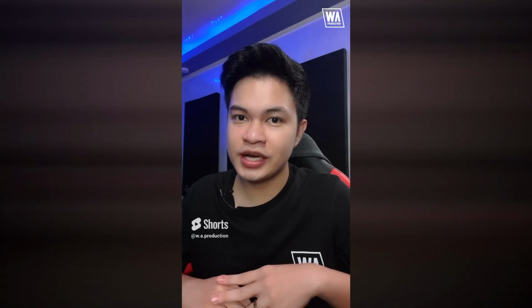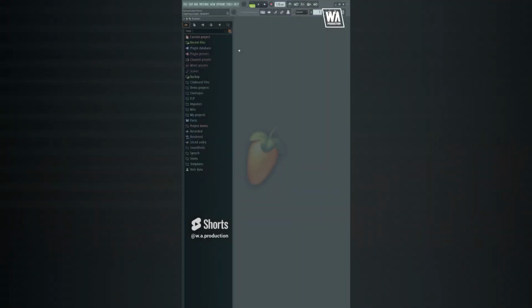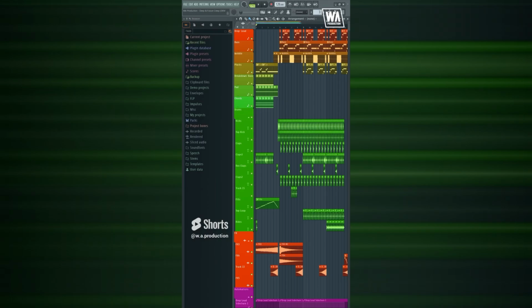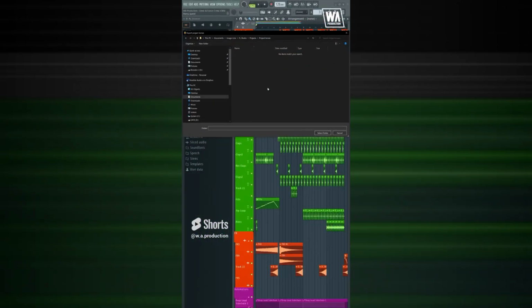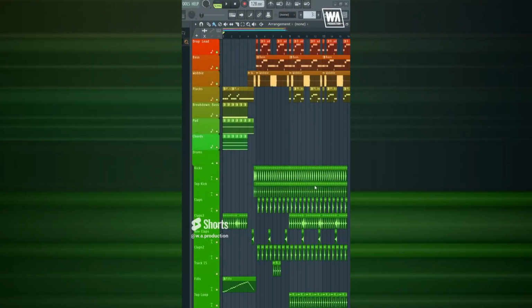Here's how you import data from another FL Studio project. First, open the FL Studio project from which you want to import the data. In the menu panel, go to File, Export, and then select Export Project Bones. Just keep it in the default Project Bones folder.